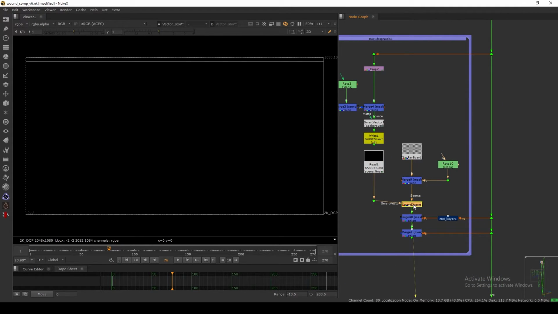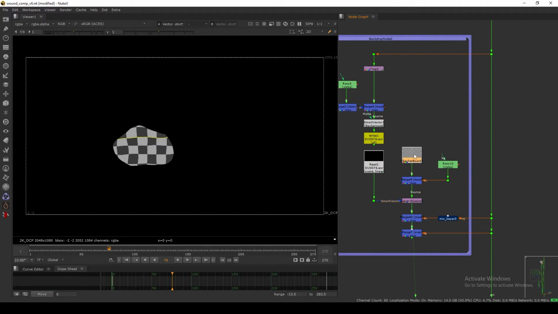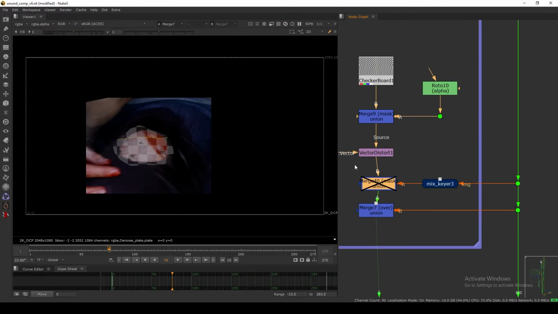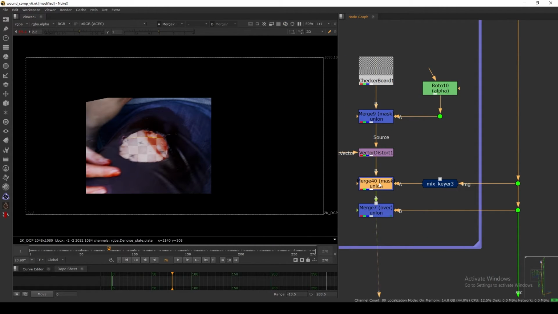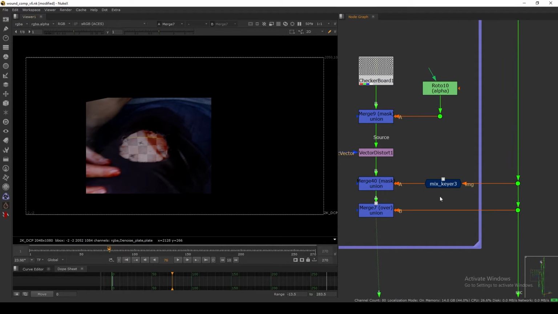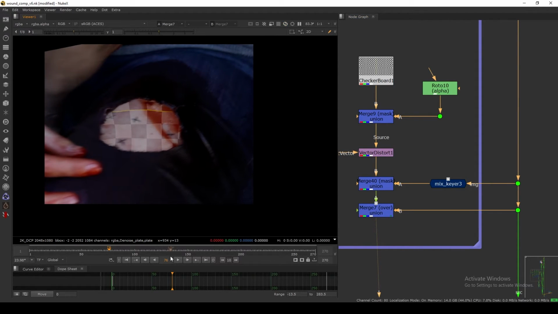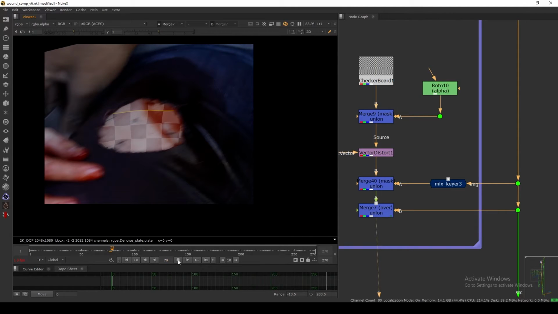Just for checking purposes, I did the constant, the checkerboard and the vector distort, and I did a simple keyer to mask out this part. I'm using my mix keyer. You can find the link down below. So I did this, and then in the stabilize I can see it's going very well.